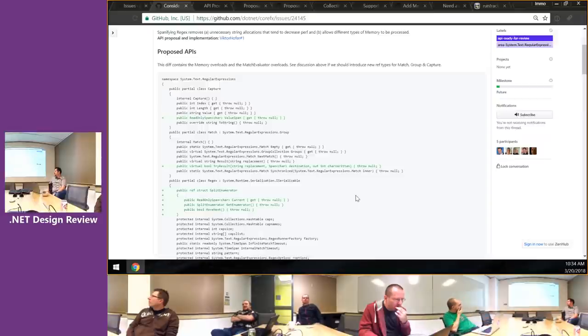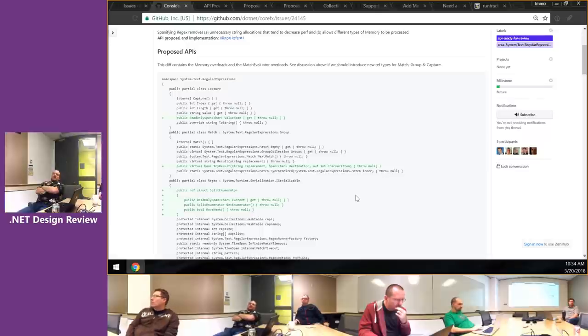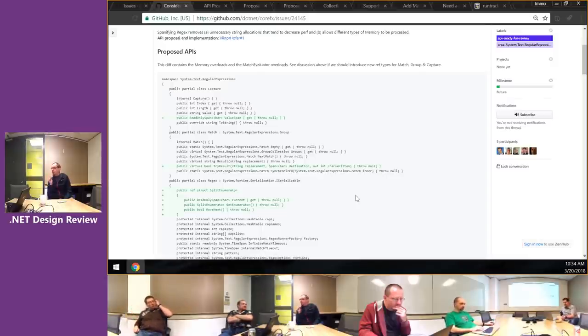That's one of the things which I mentioned before, that Jan thinks we could probably introduce new types like a capture value and a match value and all that stuff. If the class has to hold a memory, then don't we say that we should return the memory so that you don't need to convert it again? I had a memory before, but Jan wanted it to be a span. So if we have a memory field inside capture, memory has three fields inside. It stores the original string and two ints.